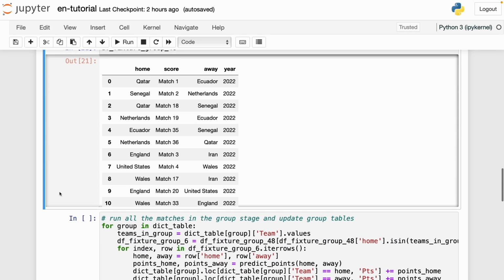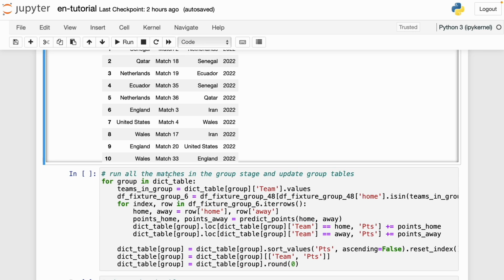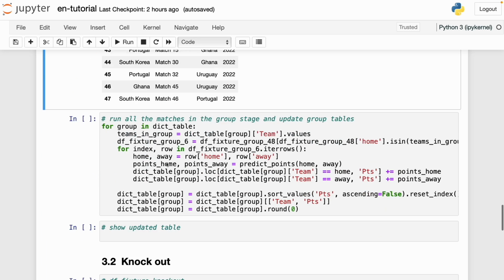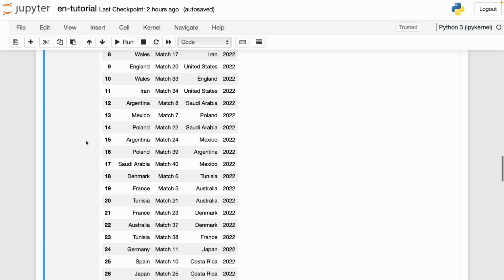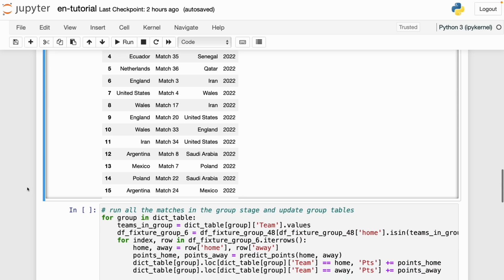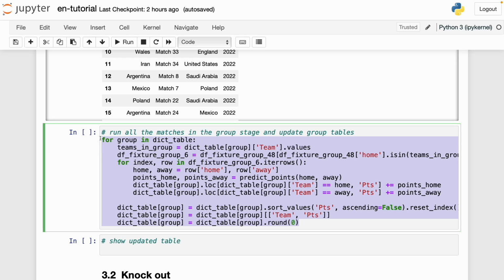Great. Now let's continue here, and now we have to run all the matches in the group stage and update the group tables. So we're gonna simulate all the matches that are gonna be played in the group stage, which is here. So all the 48 matches are gonna be simulated here below. And to do this, I just copied and pasted the code that we're gonna use, because there is a lot of code and it's gonna take me a lot of time to explain this from scratch. But I'm gonna explain right now what it means line by line.